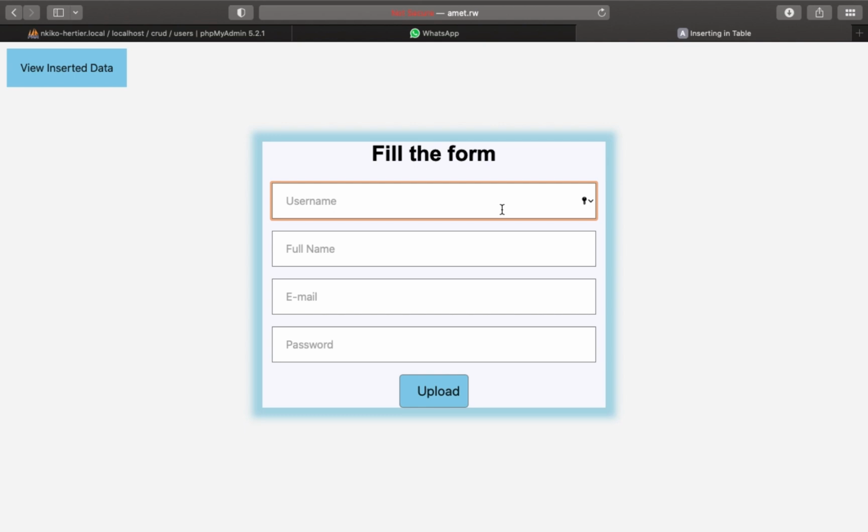We're going to make simple tests to see first of all if everything is actually working as expected. So let's first add a new user. The username is Snow, full name is Willie Snow, and the email is Willie at gmail.com, and the password is anything, and we do upload.